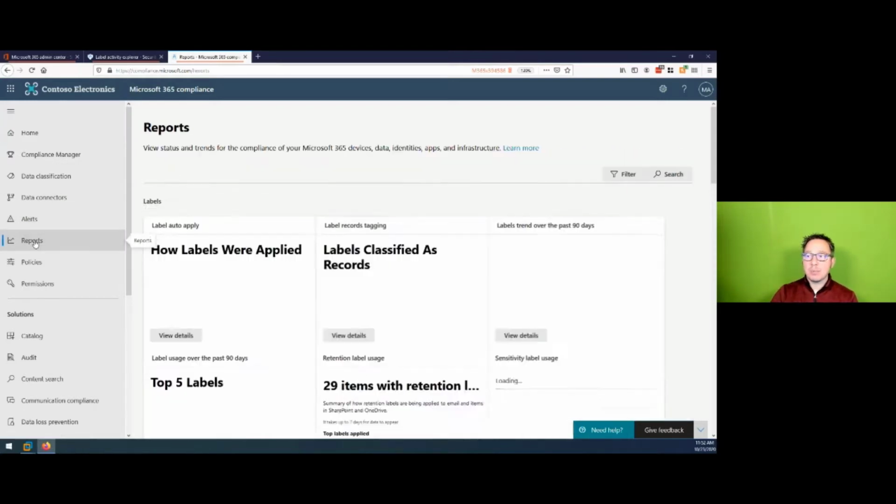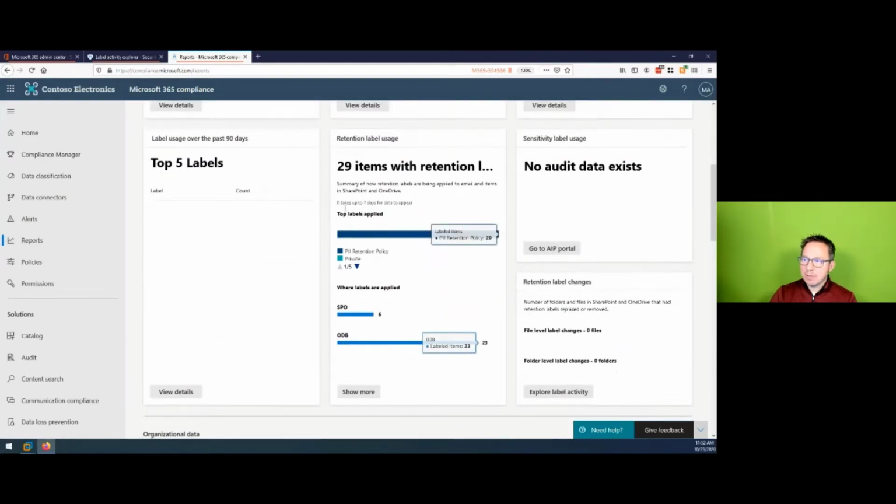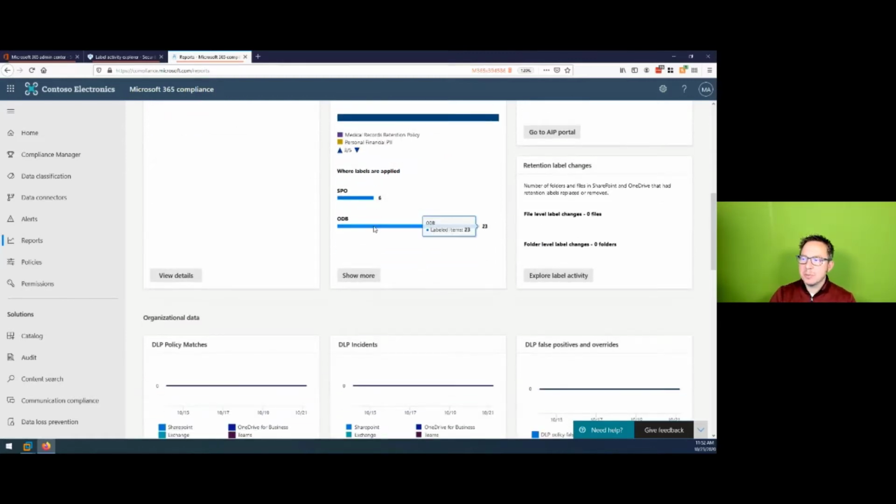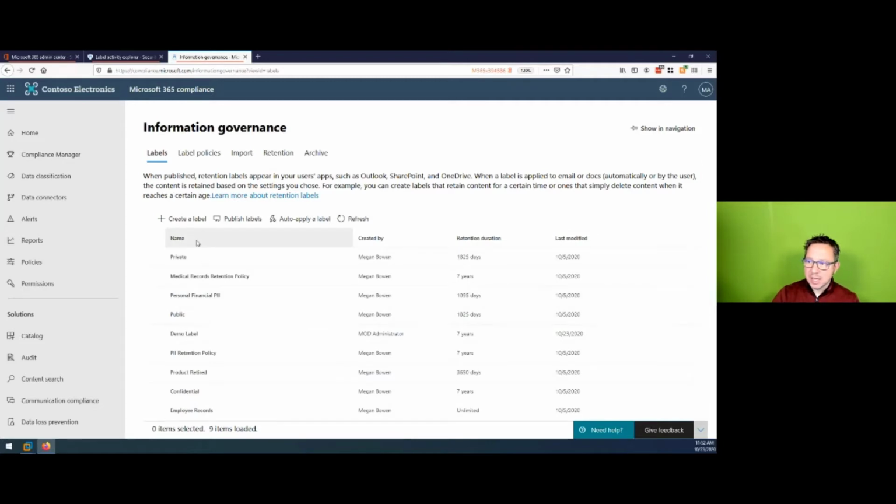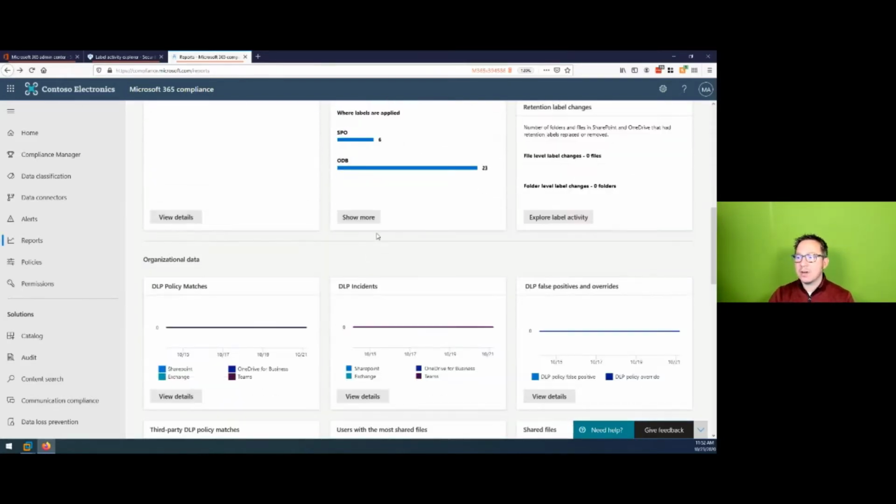Firstly, we can click on reports, and as we scroll down, we've got, for example, 29 items that have retention applied to them, and we get this view that we can click on. I can click and filter the data that's directly here, and I can rotate through the different types. It's a really weird interface just because it's so small, but you can scroll up and down and then look where the labels would be. So you can see SharePoint Online has 6 and OneDrive has 23. I can then click Show More. This will take me to here and shows me the actual labels that have been created. So it doesn't give me the report, it just shows me the labels that are applied.